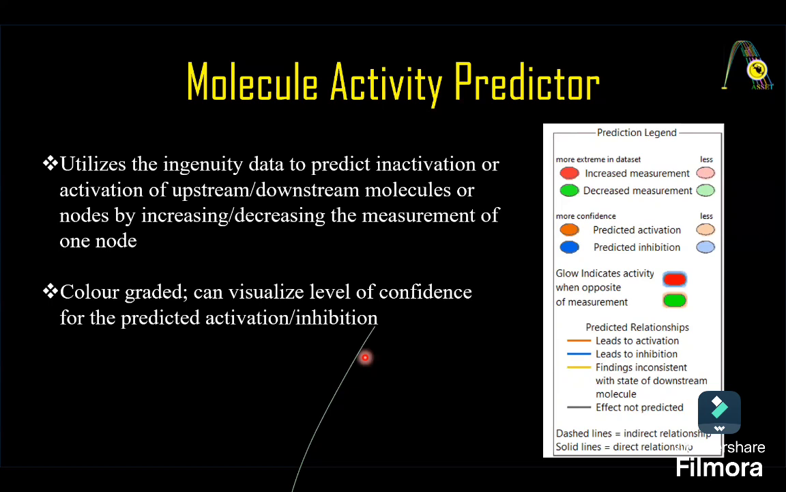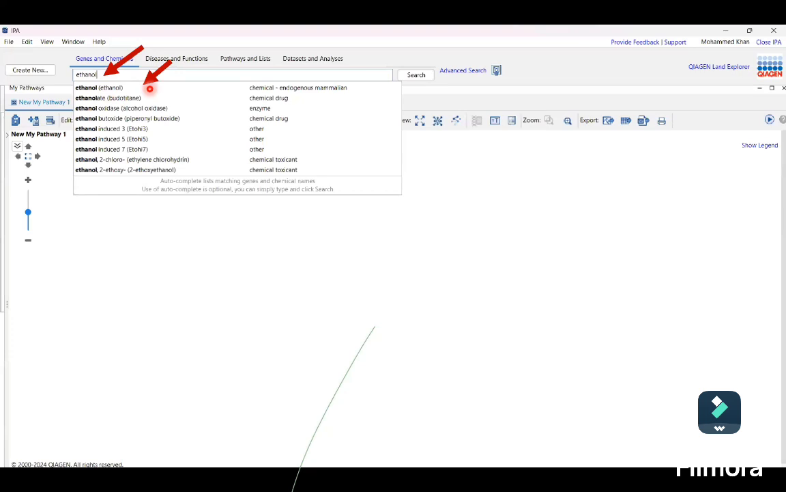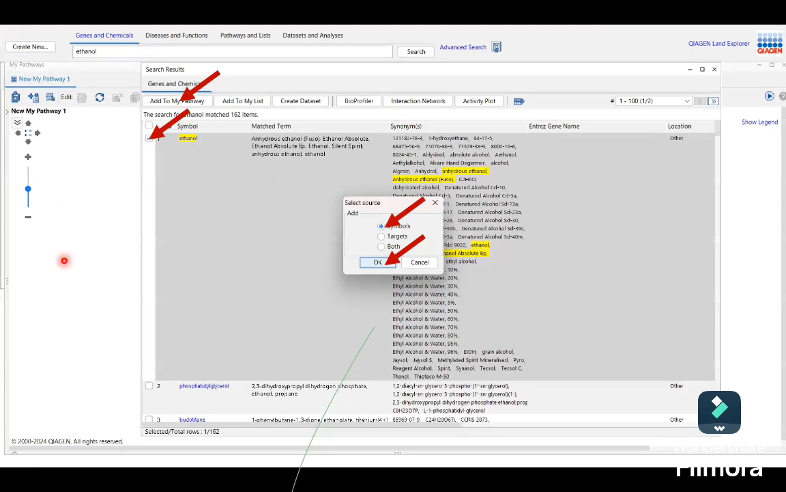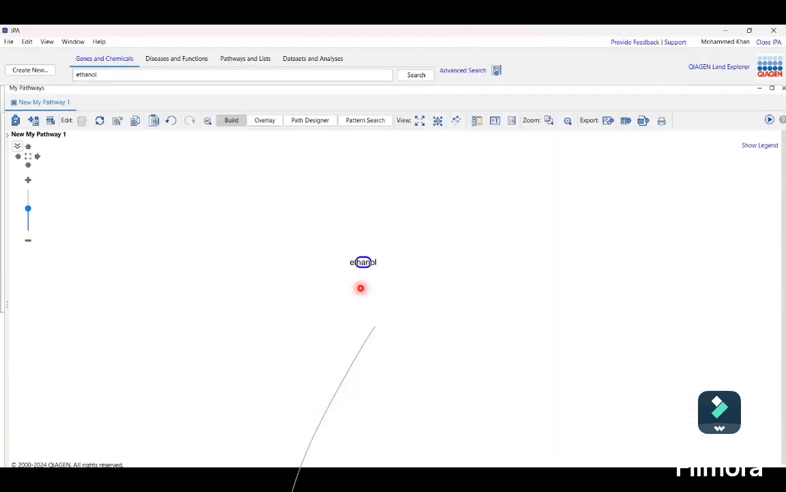So we'll be going over an example of how to use the molecule activity predictor as well. This was an example from last time, right? So we'll type in ethanol. We can then either select ethanol over here if it shows up, or we can just click enter on our computer. In this case, we'll just click enter. We get taken to this page right here. We can click on ethanol here. We can add it to our pathway. In this case, we'll add it as a symbol, right? Then we'll click OK. It gets added like this.